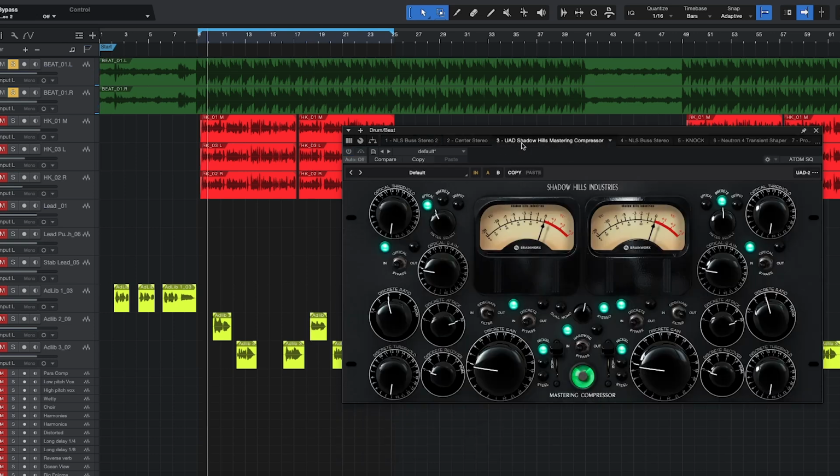The next thing I like to do is come over here to my Shadow Hills mastering compressor. And I honestly don't turn any of these knobs unless I absolutely have to. For this beat, I don't have to turn any knobs. For me, it's just gonna add a distinct sound. It's just gonna add some warmth to it.